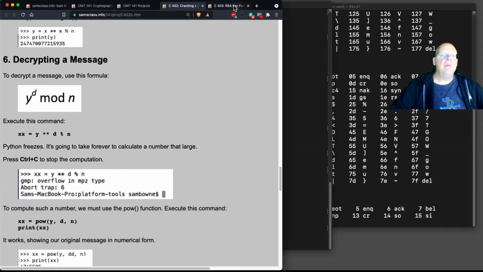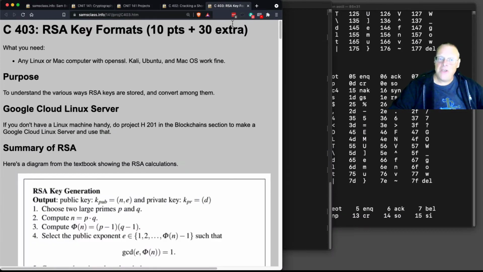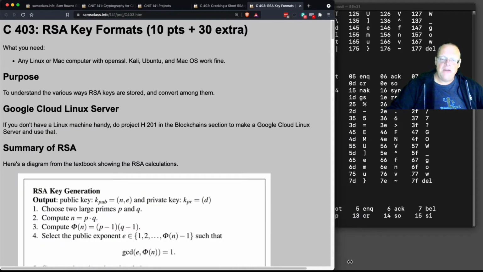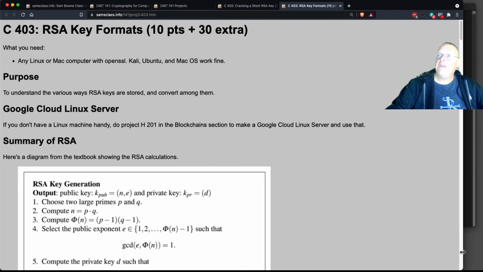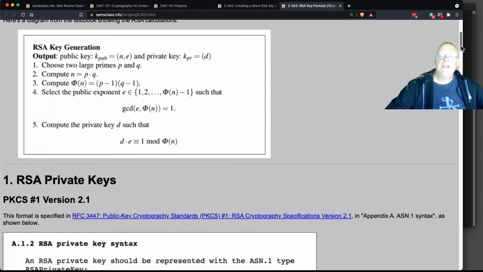All right, and let's talk about 403. I was real happy to add this one because one thing that really irritated me is I knew the math of RSA that we just talked about, like x to the e and y to the d, and that was real easy. But whenever you see real RSA keys, they look really screwy.